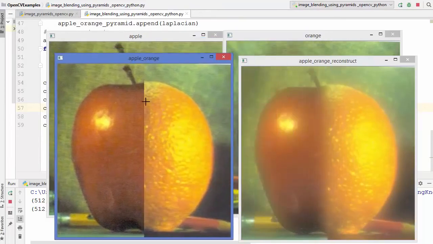This result we got by just stacking this apple and orange image side by side, but this line is clearly visible. But when we applied the Gaussian pyramid and the Laplacian pyramid technique for blending the images, then you can see this line is perfectly blended and is no longer visible. So this is the perfect blending of the orange and the apple image.